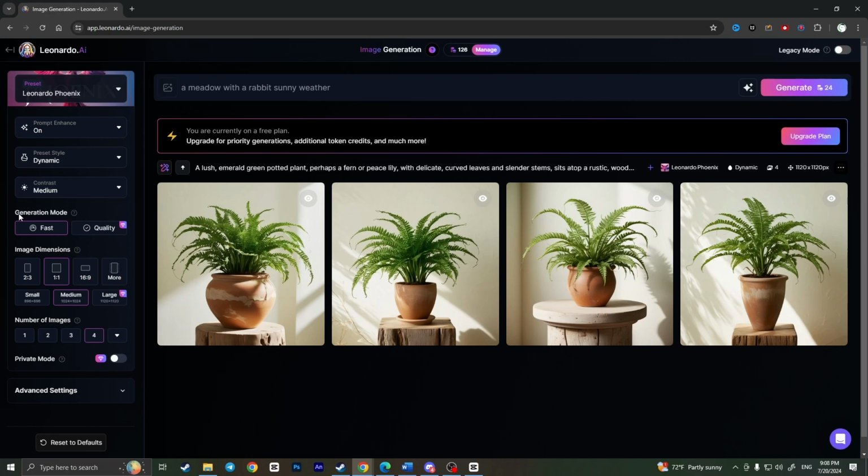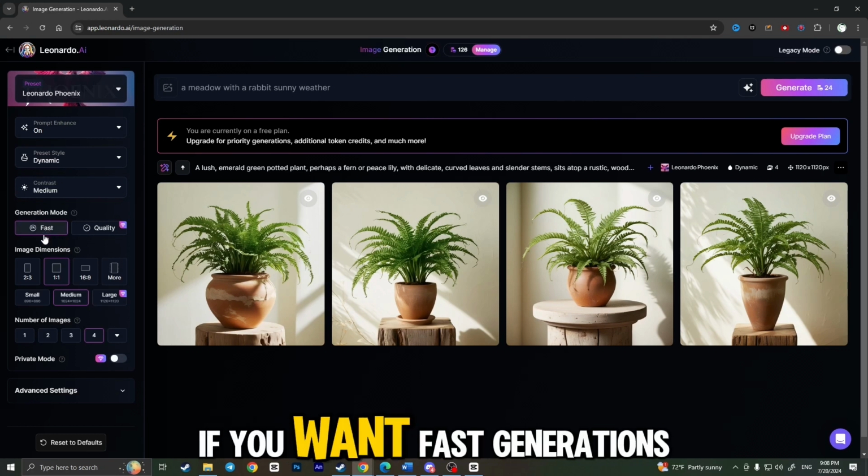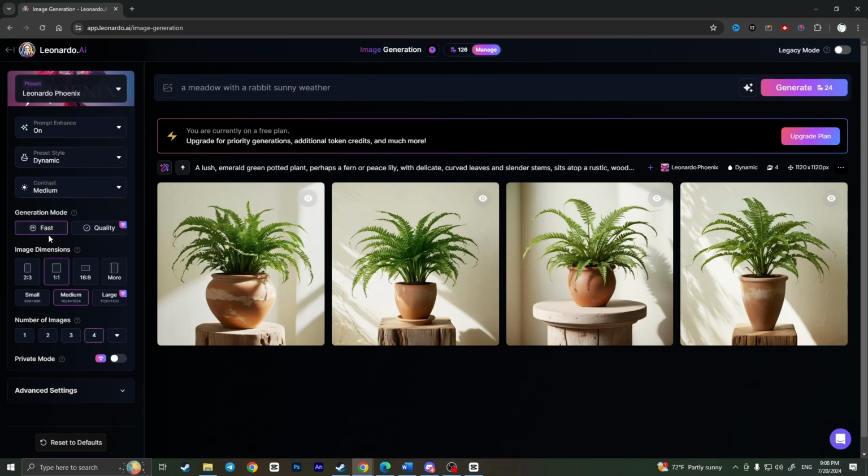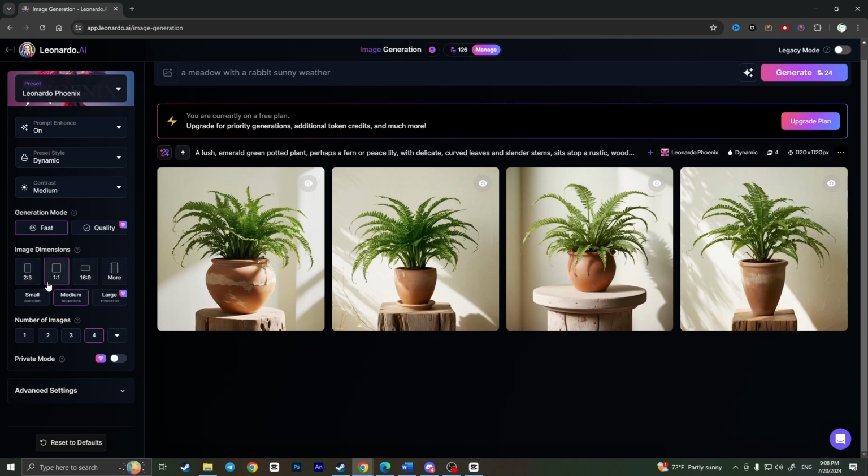Here are some other options. Generation mode. If you want fast generations, you can enable fast generations here, or if you would like more quality but slower speed of generation, you can choose quality, but it is a premium feature. Here are also some image dimensions. So for example, this is a 1:1 picture. You can go for a full resolution or some more resolutions here. Small, medium, and large. Large is premium.